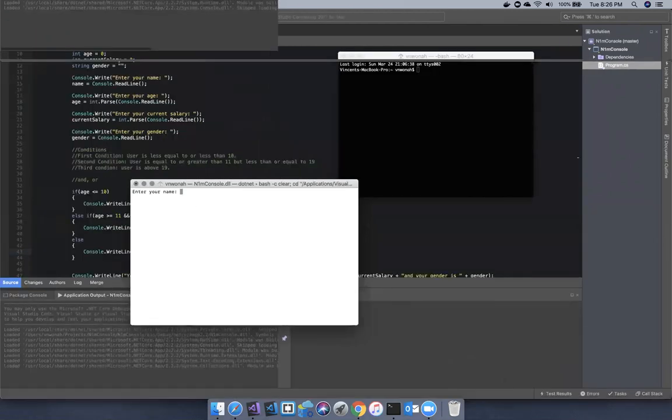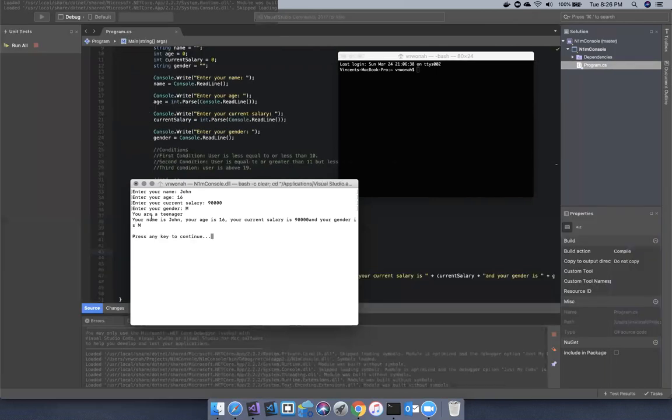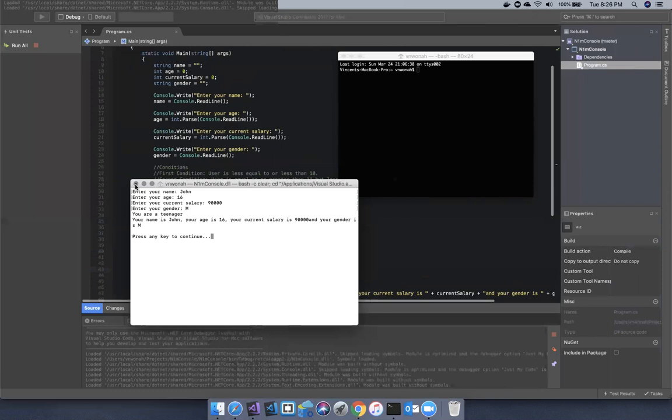So we're going to use John this time. Let's say John is 16. John is earning 90K. John's gender is male. It's telling us that you're a teenager. So it's telling us that John is a teenager, right? Which is what we expect. So for 16, it should tell us that John is a teenager.